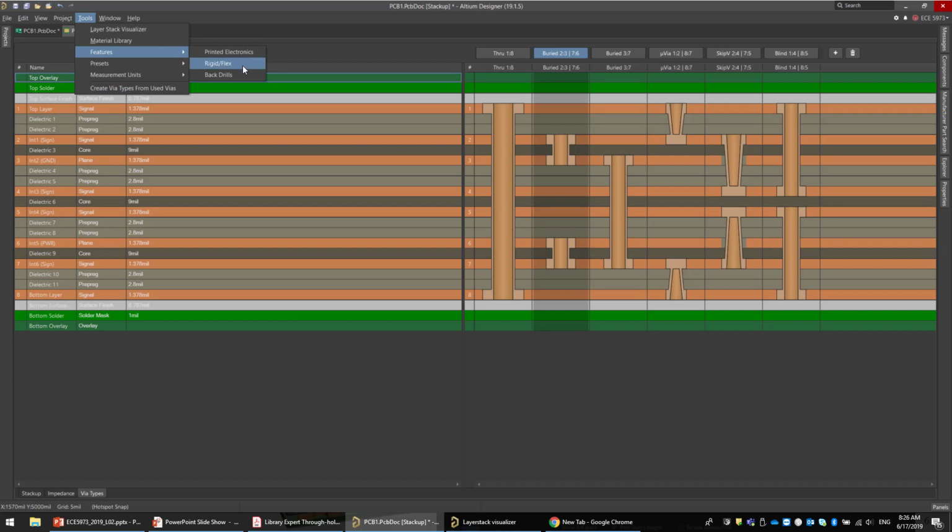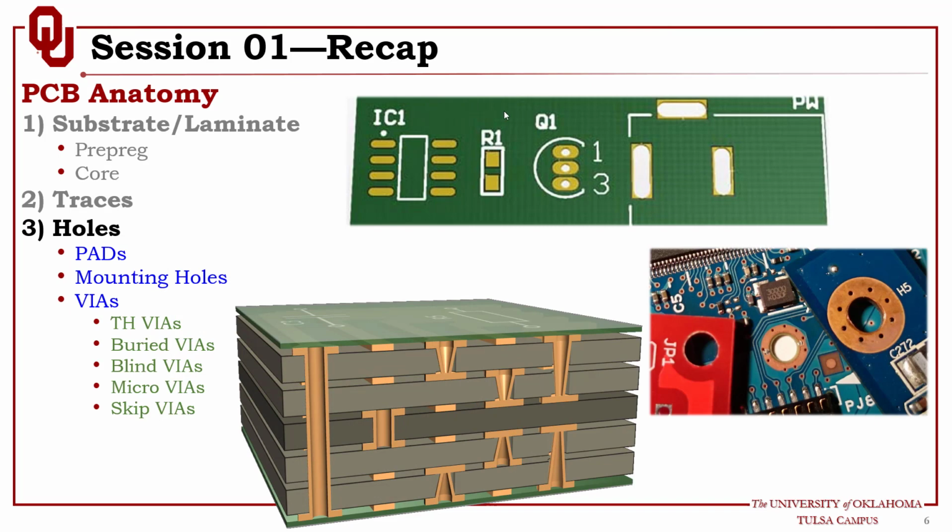Also, we'll talk about rigid flex, how we can design a rigid flex PCB where you have, let's say, two rigid PCBs and a flex PCB connecting the two in the center. Also, printed electronics, we'll talk about it. So let's close Altium Designer and go back to the slides in here.